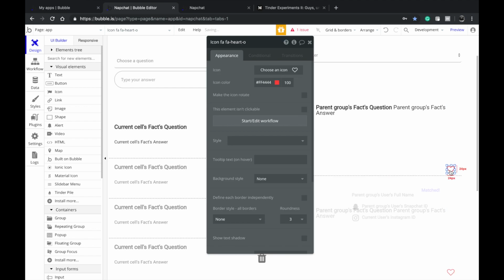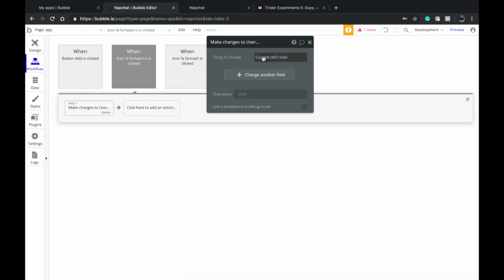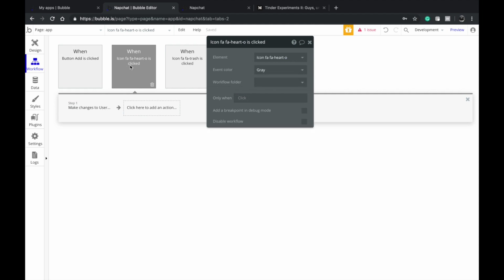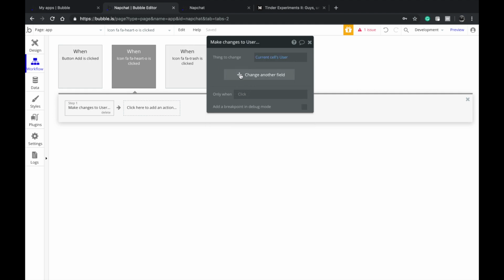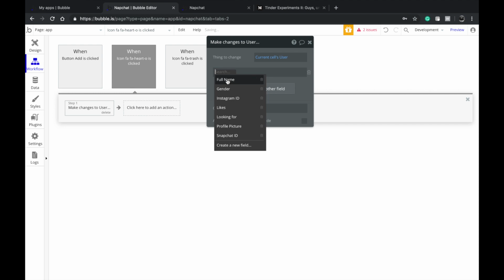So I'm going to put this outside the repeating loop. So now this is in the user. Let's go to this: make changes to a thing. When I click on the heart button, it makes changes to the user. We want to add the likes to the current user. Whoever is logged in has liked this person.